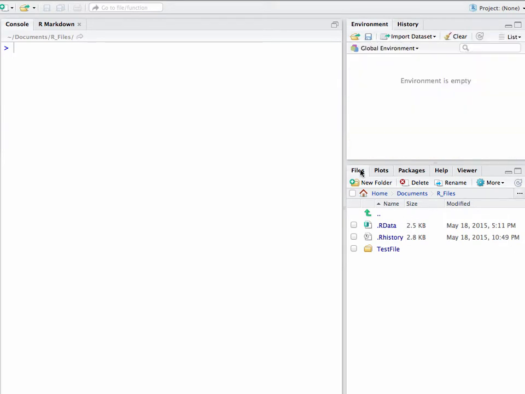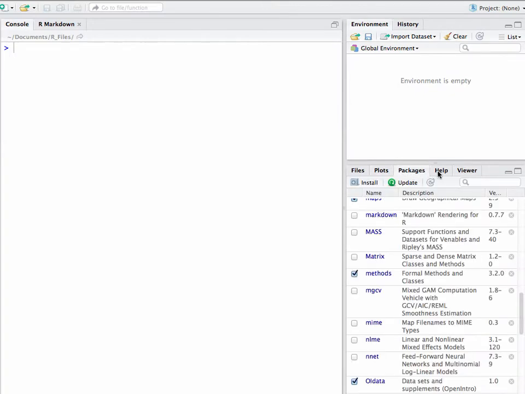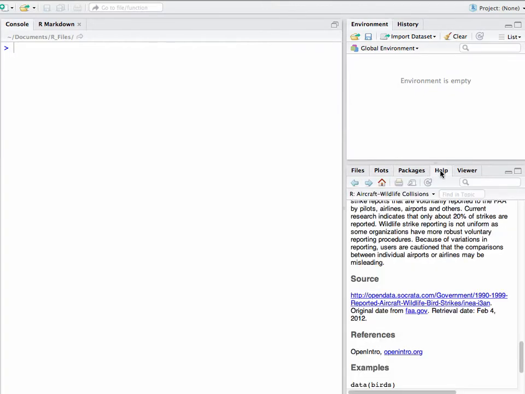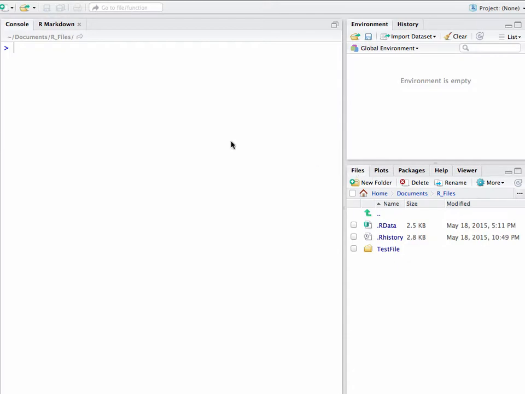Down here, we've got the Files tab, which we've looked at before. It tells us all about where we're saving stuff. There's a Plots tab that we'll see where we get to plot things. We've looked at packages because we've installed some packages. There's a very nice help menu in R. We'll talk a little bit about that. And then there's a viewer. We'll come back to that later, okay? All right, so let's go ahead and get going on a little activity here.